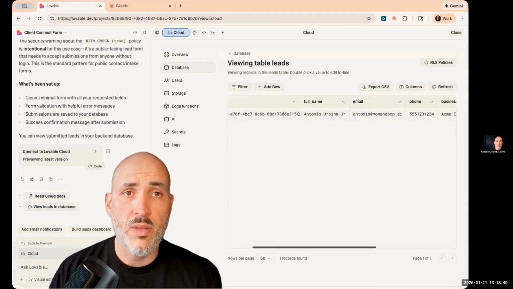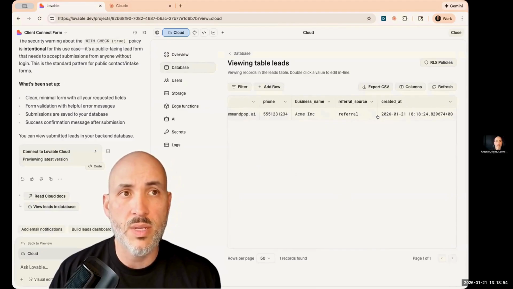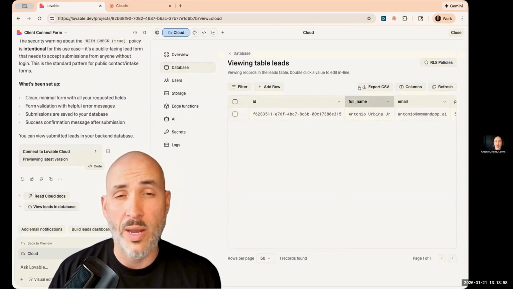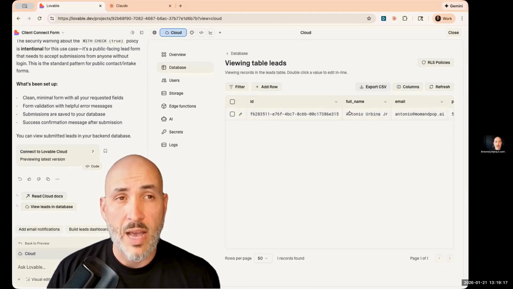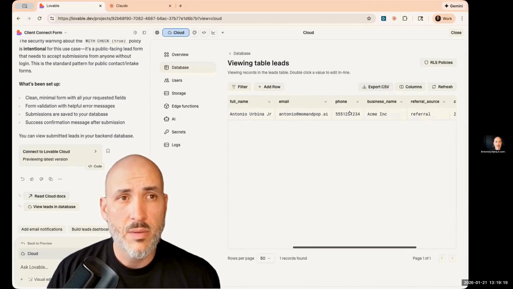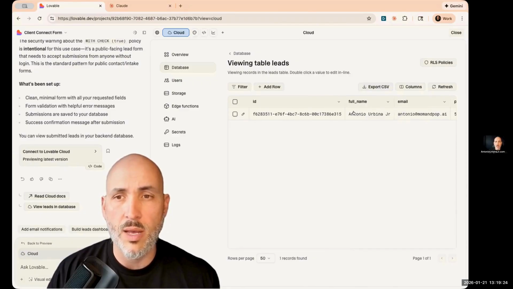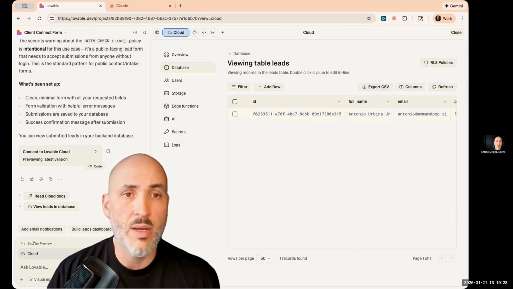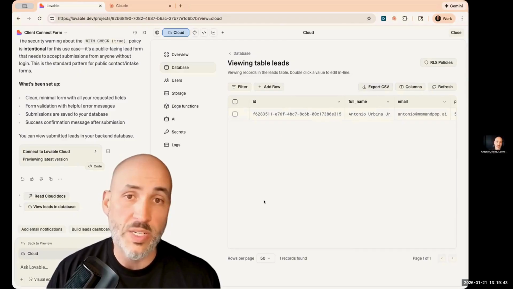And from here, you'll see the full name, the email, phone number, business name, referral source, and the date when it was created. This is extremely useful. You can export this. There's a lot of things you can do with this info. For now, we'll leave it as is, so you understand its potential, but you can connect this to other tools. Lovable has tons of connectors available where you can set this up to send the info to your Notion board, and then someone on your business could reach out to this warm lead.